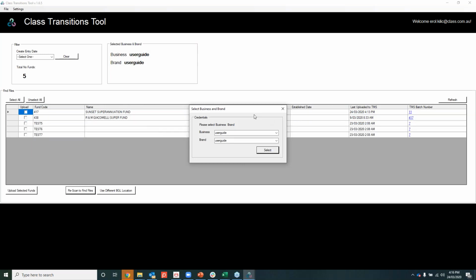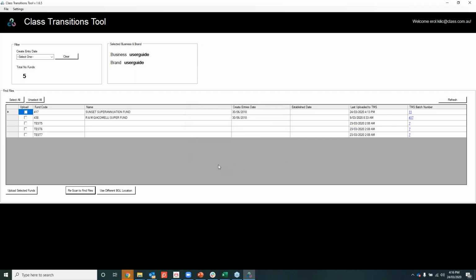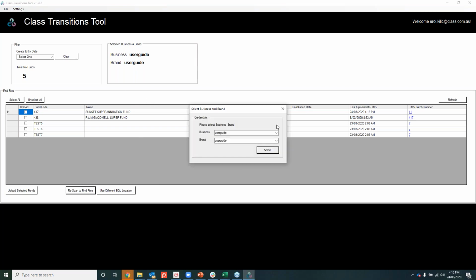Now, one of the other changes we've made is that you can now select your business and brand code from here. So previously it would just go and pick the default business and brand that you'd set up in TMS, but you can now go and select a different business and brand if you want to. If you go and select your business and brand from there and decide later that you want to upload this to a different business, you can change that. So if you go to settings and click on business and brand from the settings menu at the top there, you can go back in and change that business and brand once again.